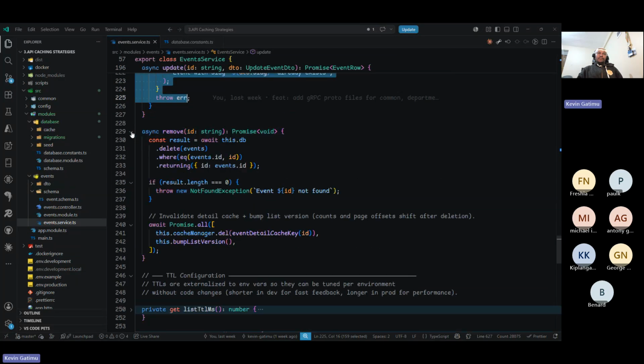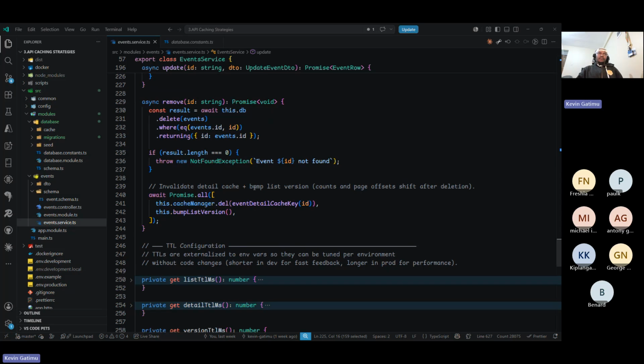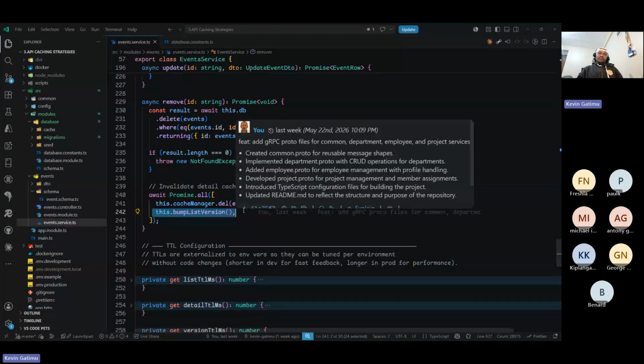For remove, the same goes like the update. We delete the data, and then we do the delete. We delete the cached version of this data, and then we increment our version list.